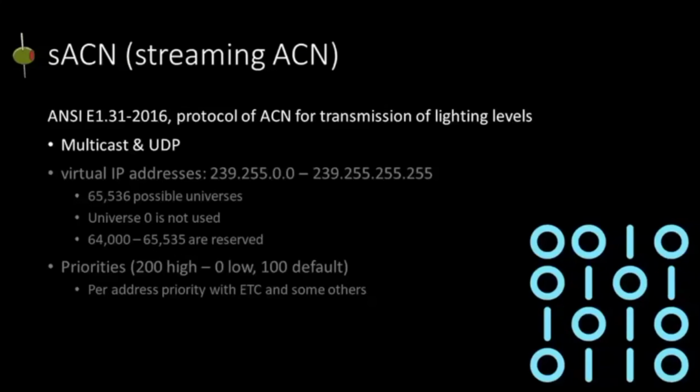Again, there's 65,000 plus possible universes that are available. And it uses priorities to decide which contributor wins. So if you have an architectural lighting system and an entertainment lighting controller, those things can be set to different priorities, and that can affect how your ACN is received and translated on the side. So we see ACN a lot.